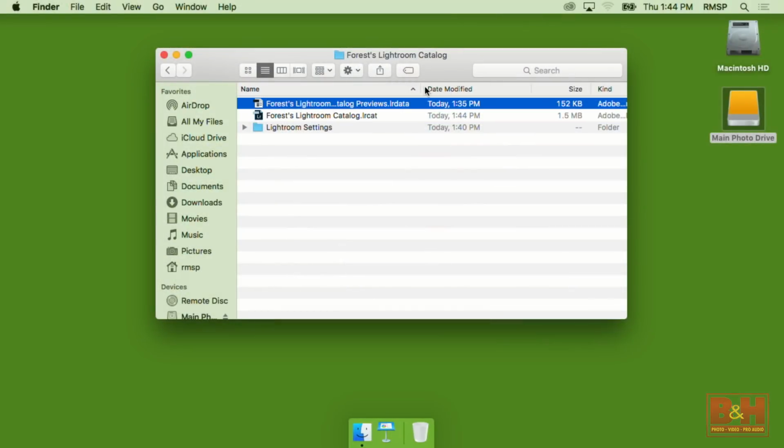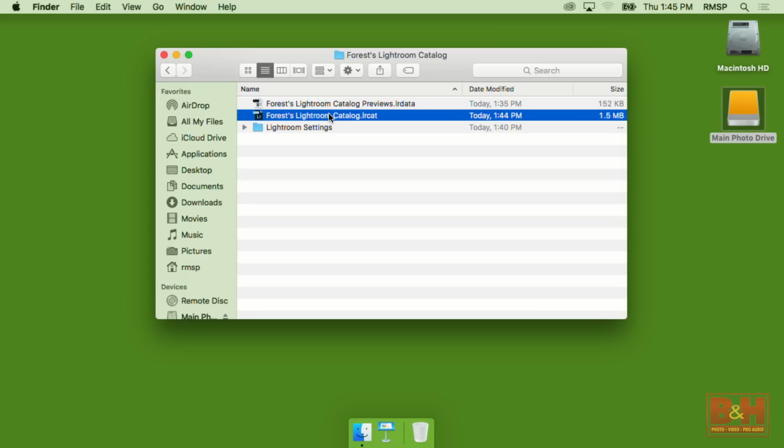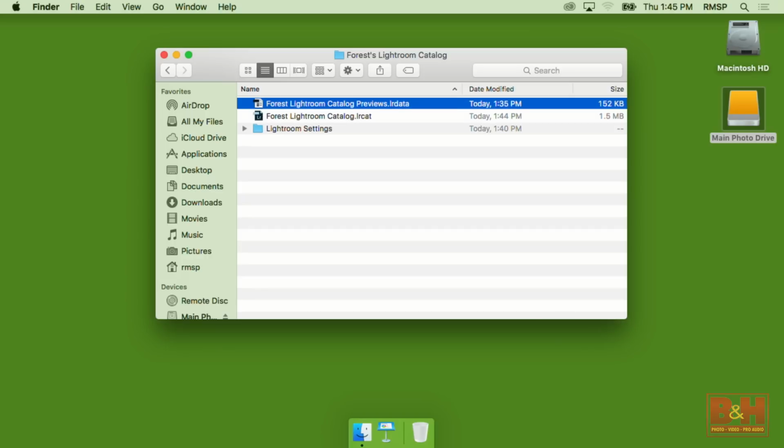I've got the two things here, the catalog and the previews. What you want to do is just change the name of the catalog to whatever you want it to be. Be sure to leave the .lrcat at the end, because that determines that it's a catalog. And then also rename the previews file the exact same thing while leaving the previews word on the end of it. So if I wanted to call this, say, Forest Lightroom catalog instead of Forests, I could change the name of that and then also go into the previews file and change the name there as well. And as long as the two stay the same, you're set.